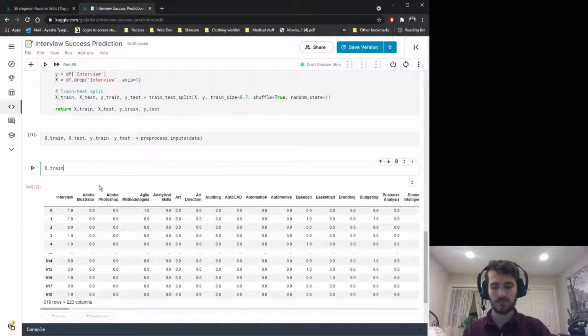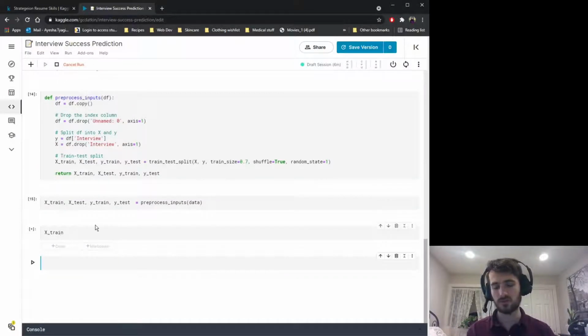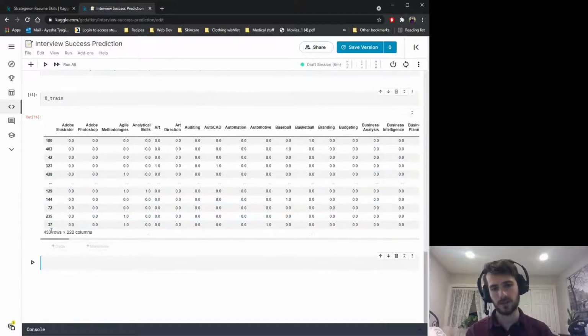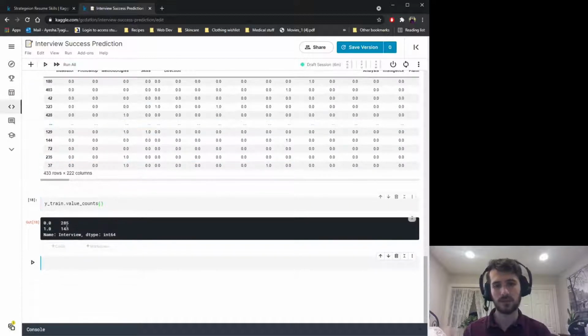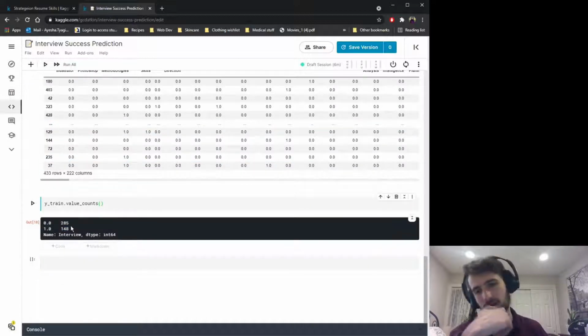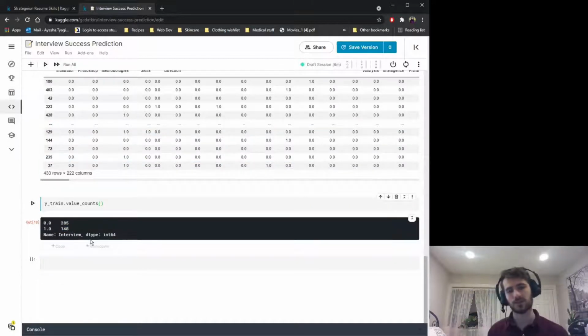Alright, so X_train should be 70% of the data and should no longer include the interview column. And it looks like that is correct. Okay, y_train is just the label, so these are just ones and zeros. And we can see the class distribution with y_train.value_counts. So we have a slight imbalance, nothing crazy, not a cause for concern, I don't think.